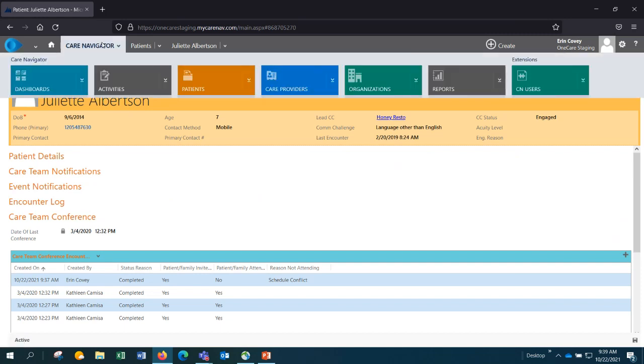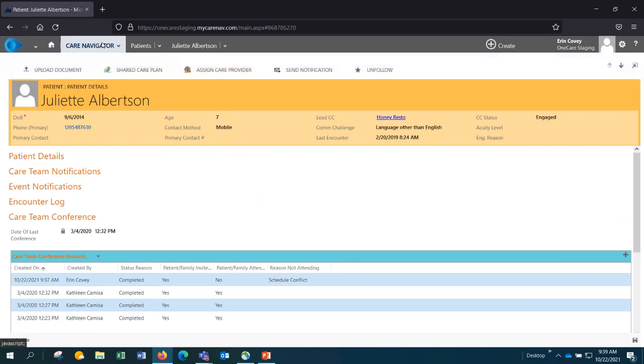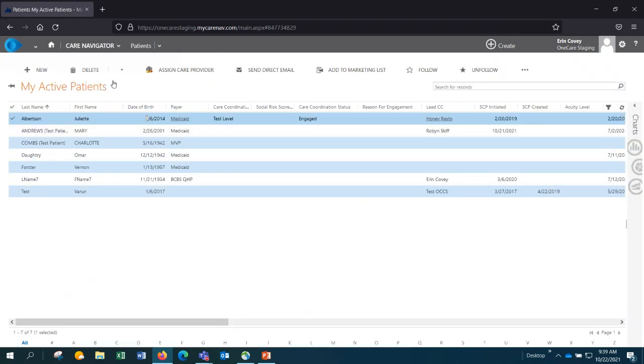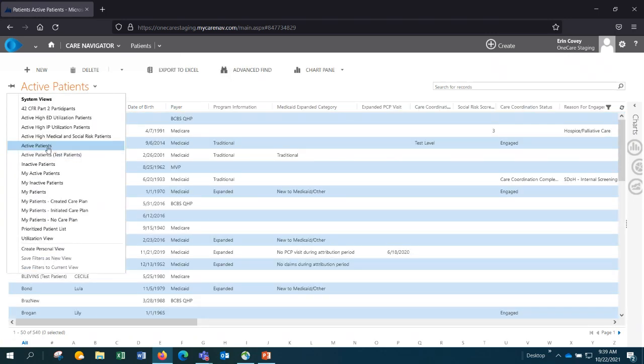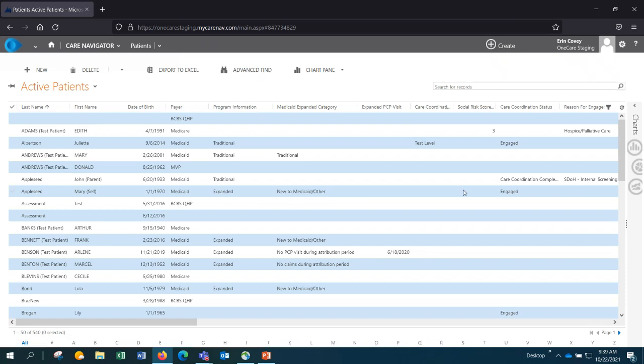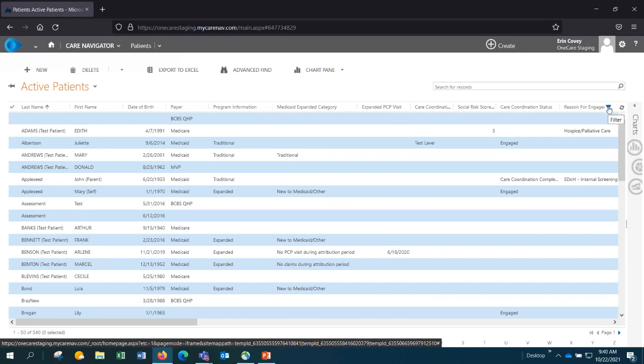All right, so I'm going to go over just the shared care plan functionality. That will be helpful to make sure that we have the shared care plan information completed. So I'm going to go back to the active patient list. So do the drop down and do active patients right here. Now for this demo, I'm going to make sure that anybody I am a lead CC on, any folks that I am on the care team for and am the lead CC for, has a shared care plan that's created.